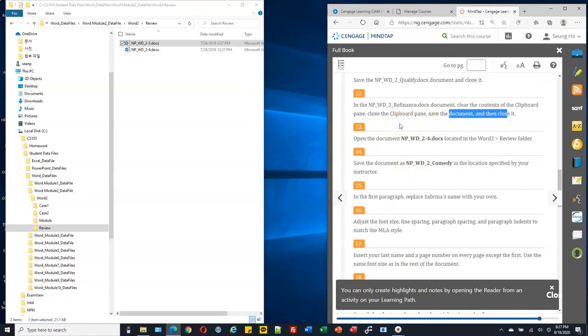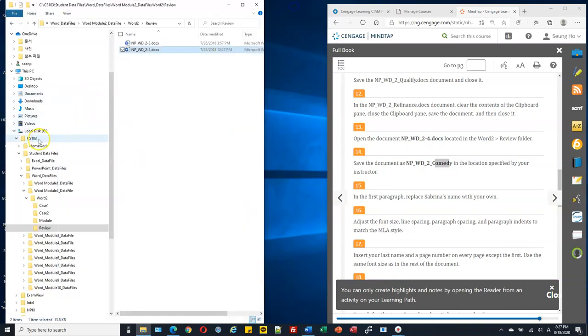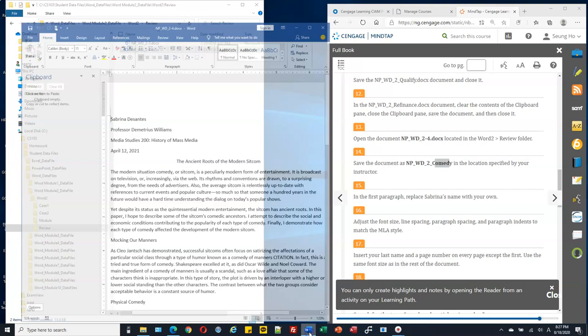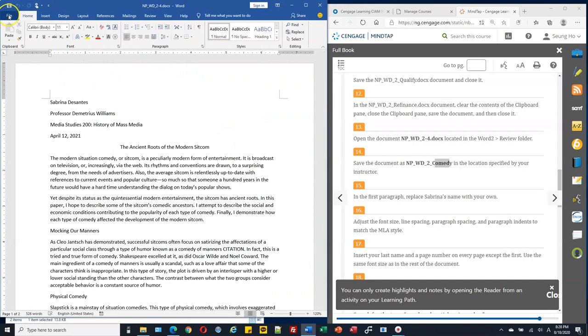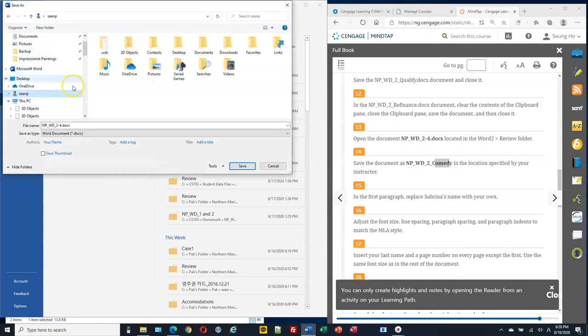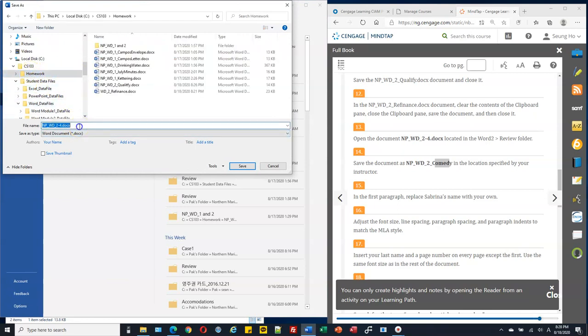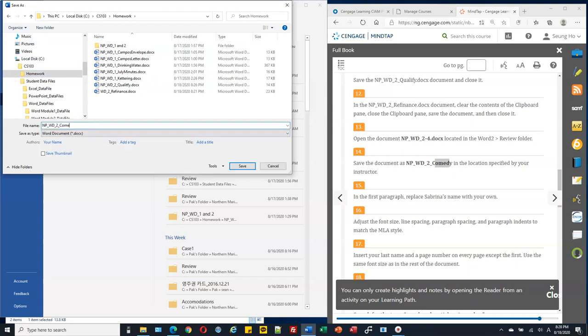Okay, section 13. Open 2.4 and then save it as comedy. This 2.4 is in CS103, Student data files, and then Word 2 and review. Open it up, and let me close this clipboard. Then save the file as always. Your work file should have a different file name. I will save it under the home folder, and the file name is np underscore wd underscore two underscore comedy.